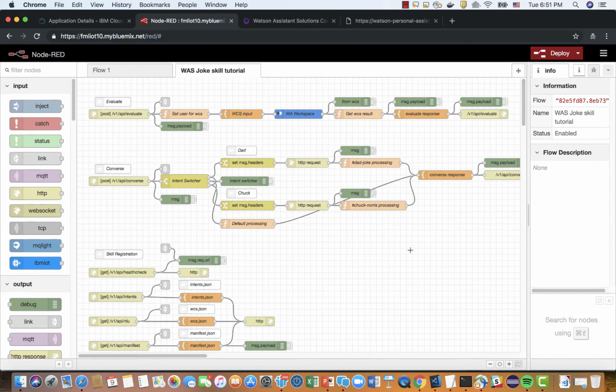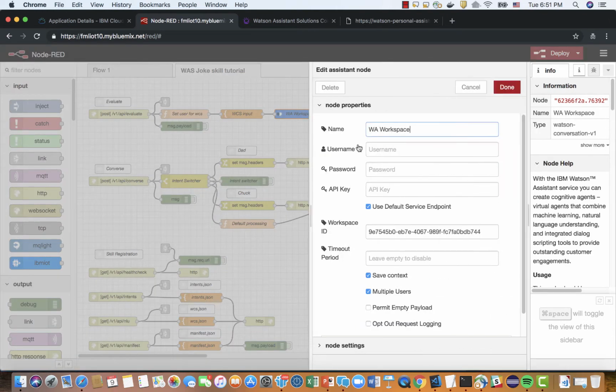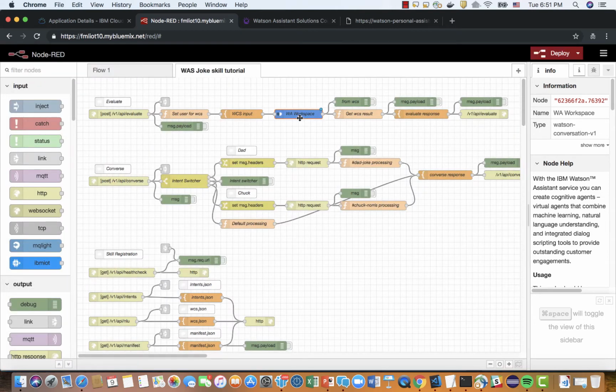When we want to make this run, the only thing we need to configure is the WA workspace. WA stands for Watson Assistant workspace. We need to make sure to configure it properly so that we can use the Watson Assistant.